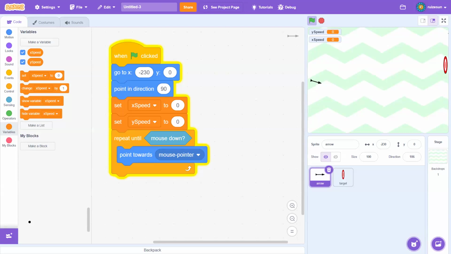What are we doing here? We're gonna make the arrow, so once we click the mouse, we're gonna make it shoot out, and then the goal is trying to hit the target, right?